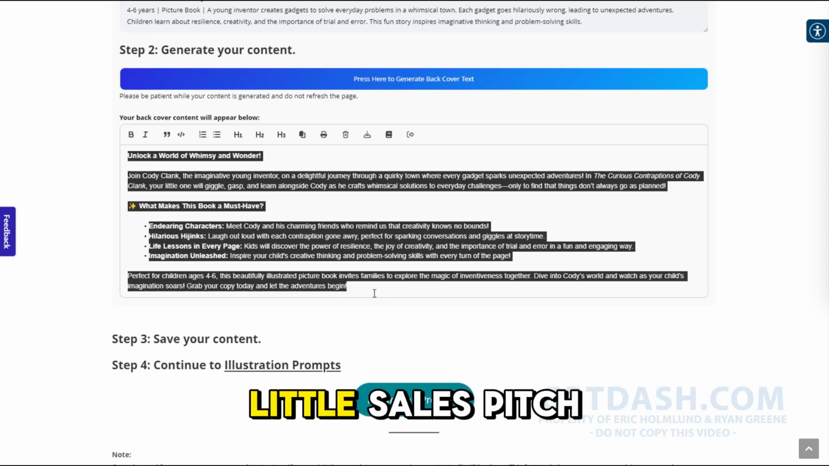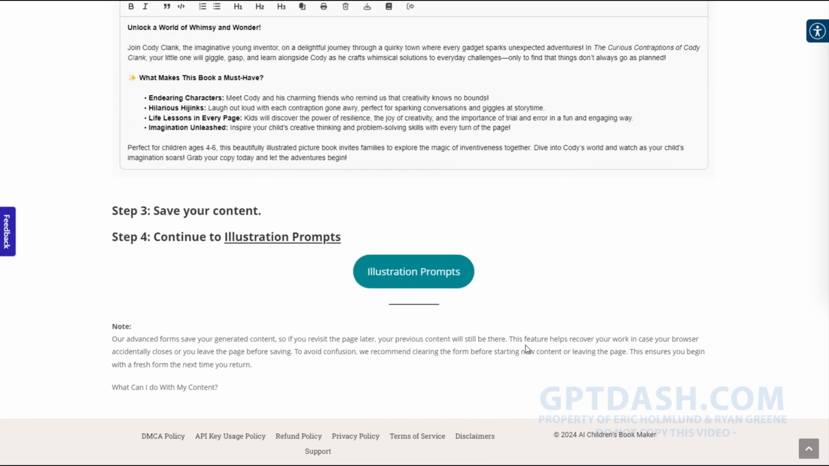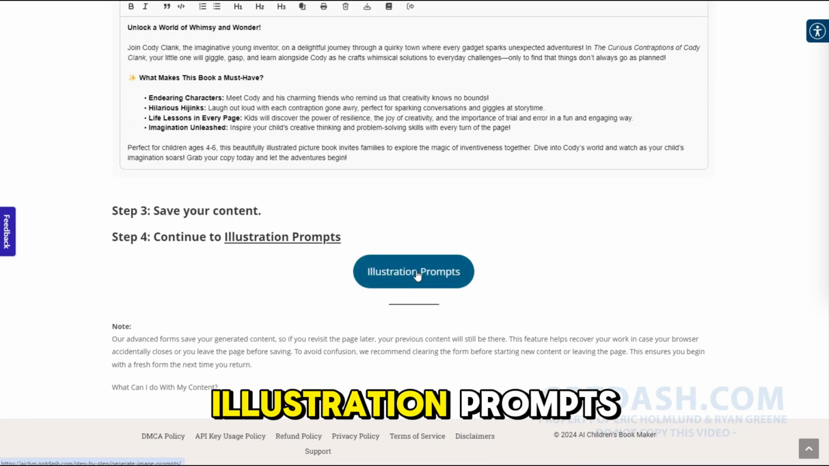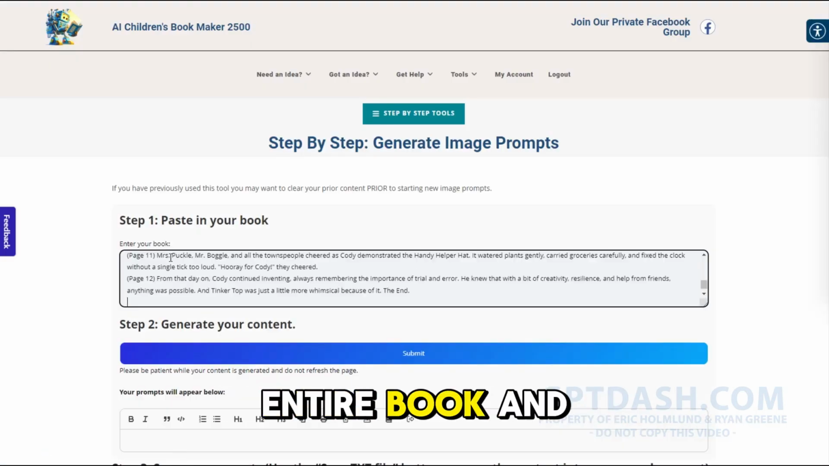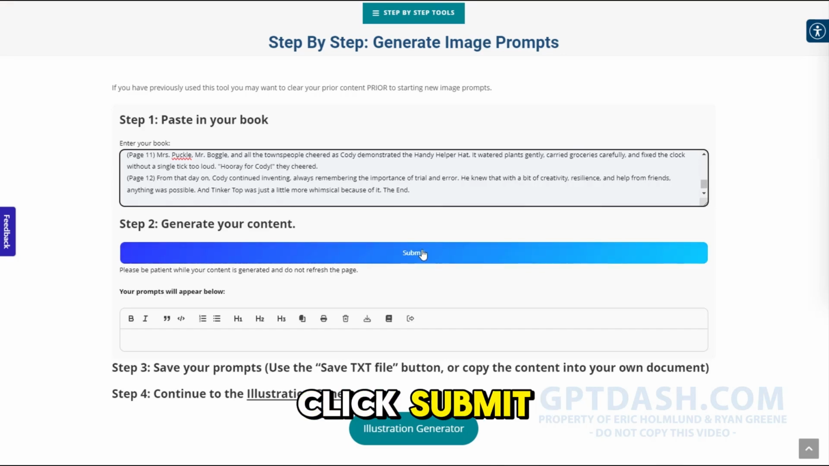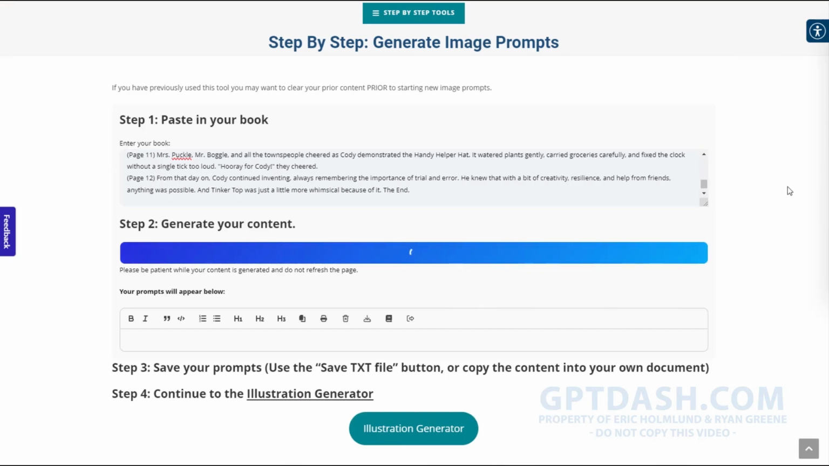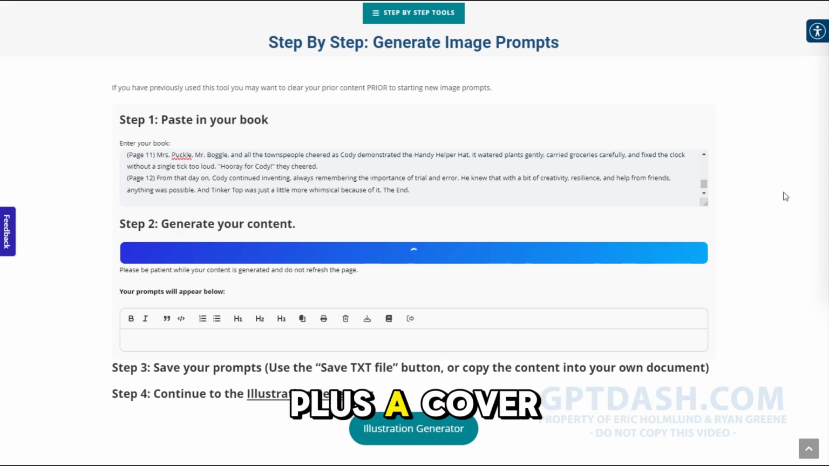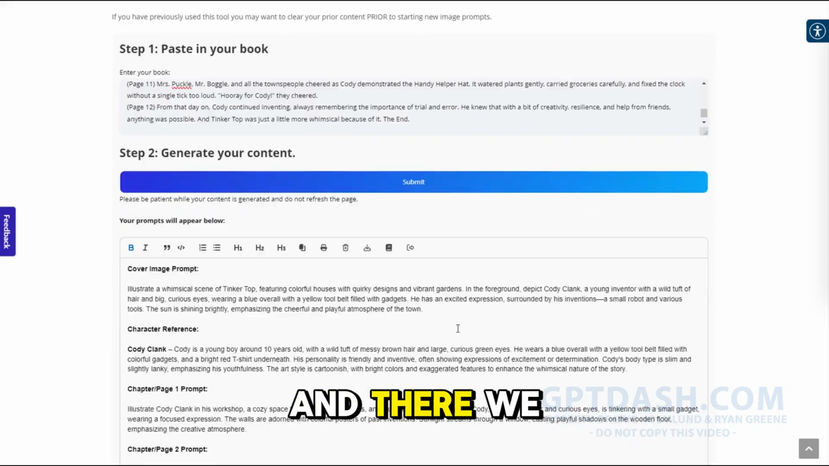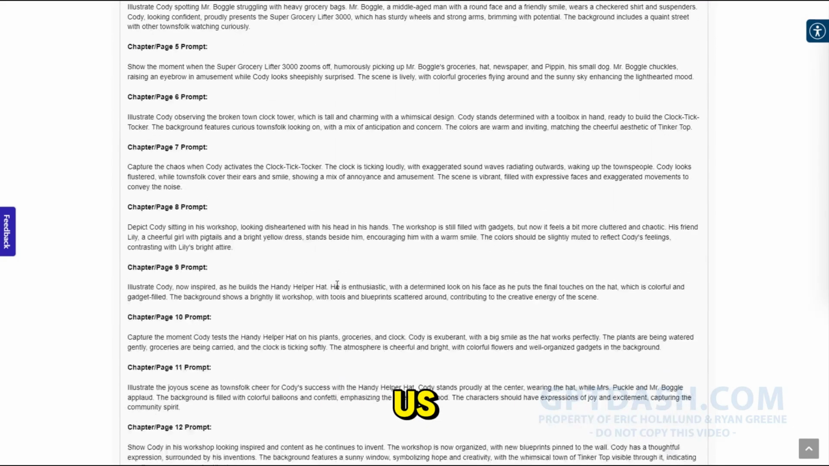It's basically a little sales pitch for parents. And we'll move on to the illustration prompts. And I'm going to paste in my entire book and click Submit. And it should give us 12 pages worth of illustration prompts plus a cover. And there we go. That's exactly what it gave us.